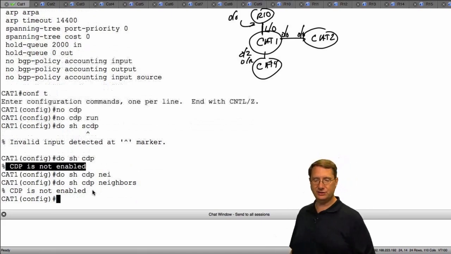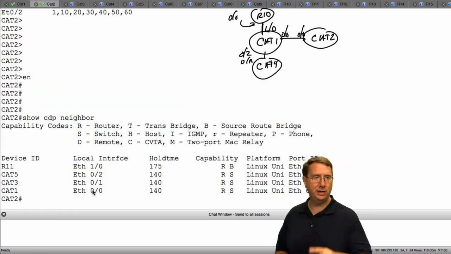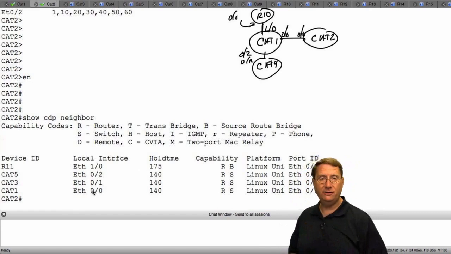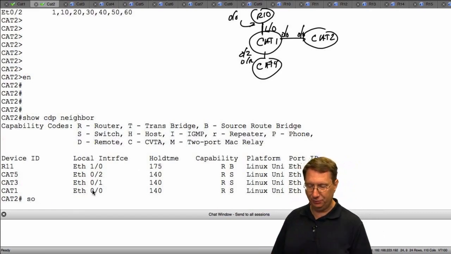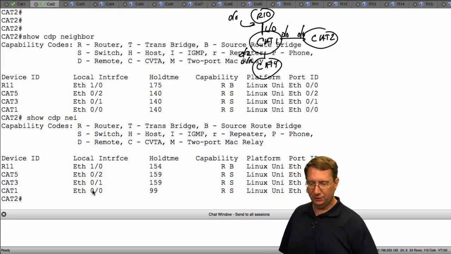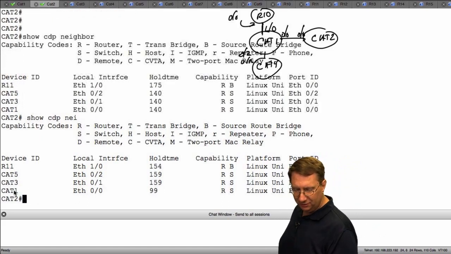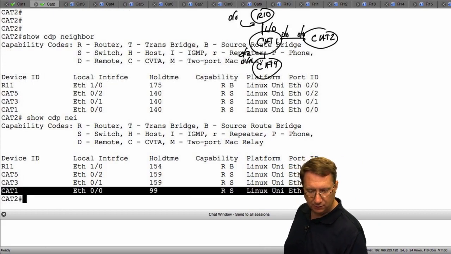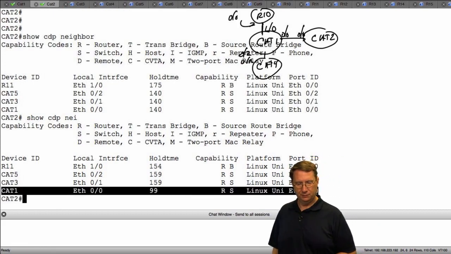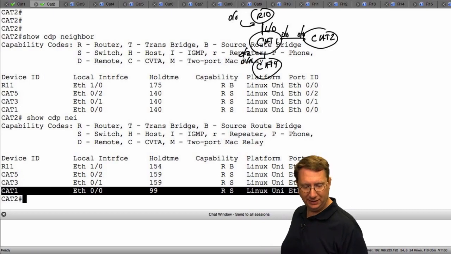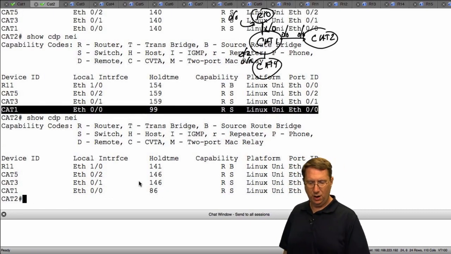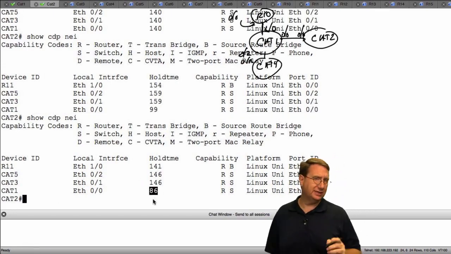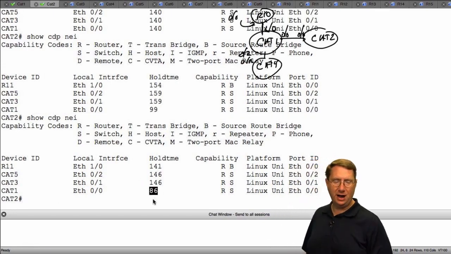Now, the key thing here is if I go over to Cat2, because we know Cat2 is connected to Cat1 on Ethernet 0/0, and I do show CDP neighbor now, what we're going to see here is that we have Cat1 that we're learning. It's still telling me that I'm connected to Cat1. Let's take a look and see what happens to this. So I'm sitting at 86. So it's exceeded 60 seconds. So I've missed a timer.